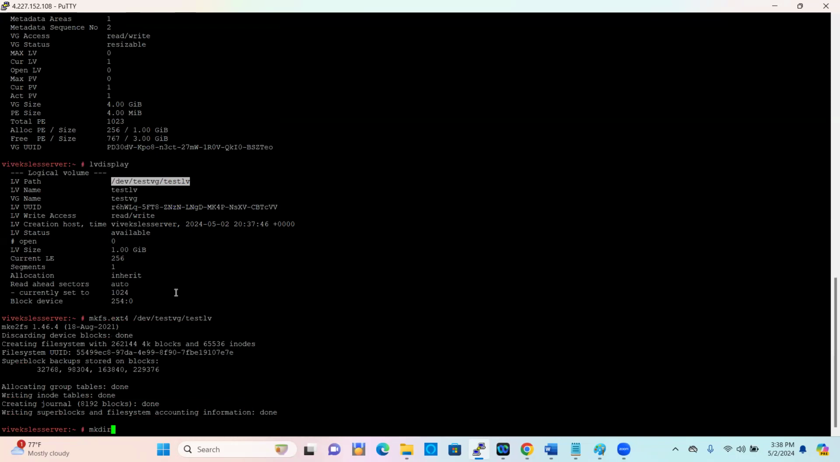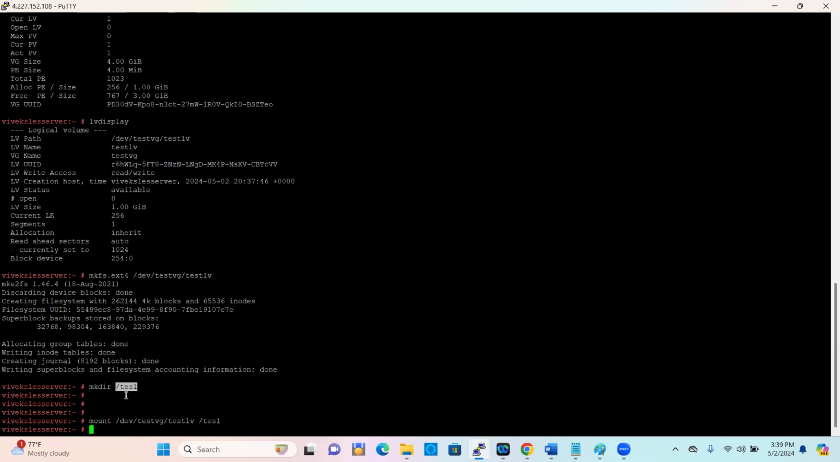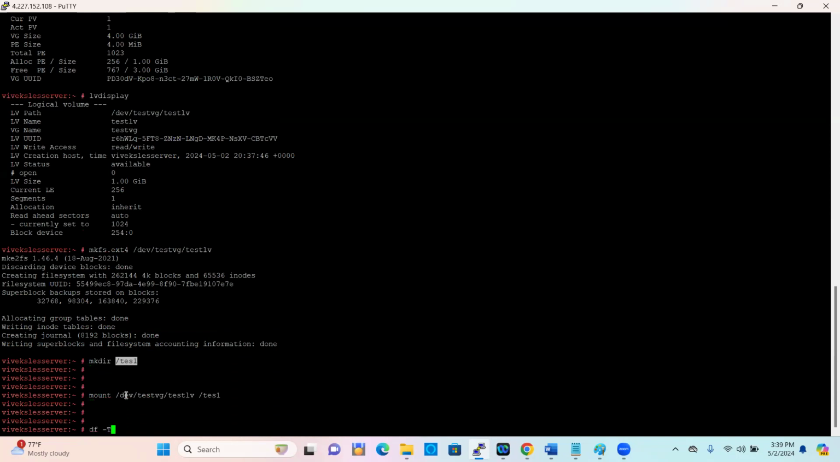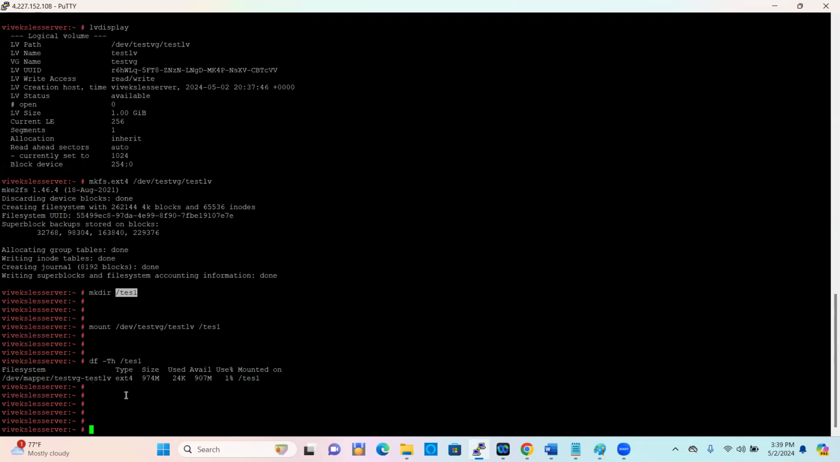Now let's create a directory, mkdir /test1. We can mount, and then your logical volume and then your file system. Now df -th, you can see you have one logical volume, one file system created at /test1, and the size is 1 GB. So we allocated 1 GB.